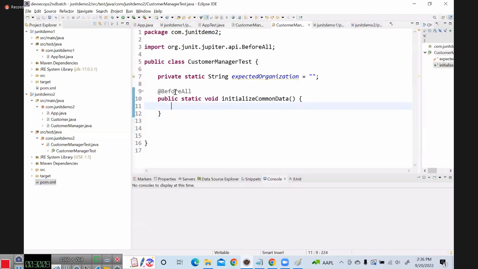Okay. So BeforeAll, I'll use, and this is a part of your JUnit package. So here I'll say expectedOrganization is equal to Airtel. Okay, I can initialize a common global variable. Here I'm initializing a global variable that can be used in any test method. Okay, I'll do like this.